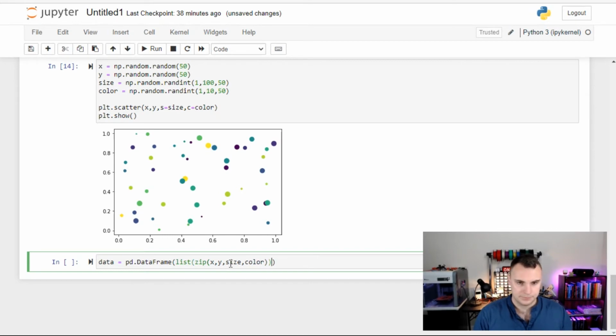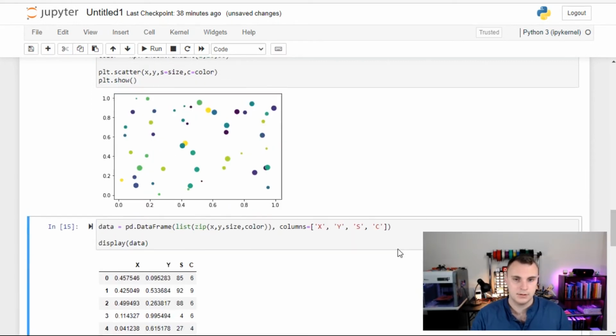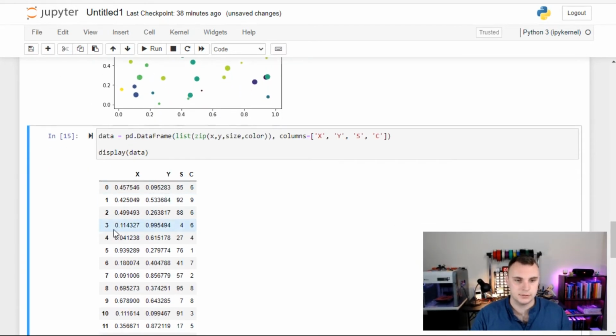And I'm going to link my columns. We'll just call these what they are: X, Y, S, and C. Again, these are just random names that I'm making up right now. And if I go ahead and display that data, you can see it's just putting it into a data frame for me.